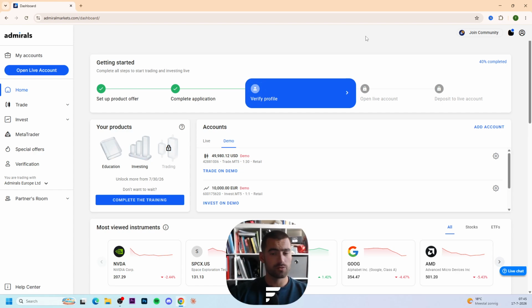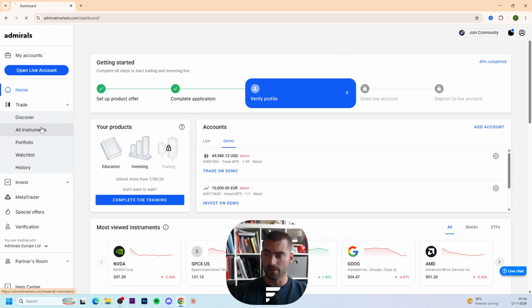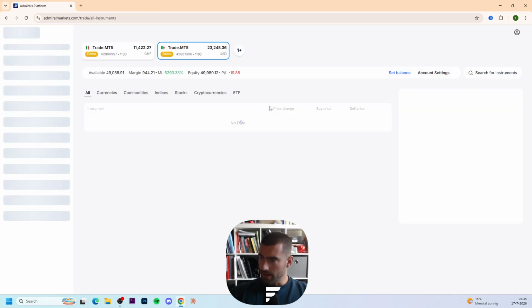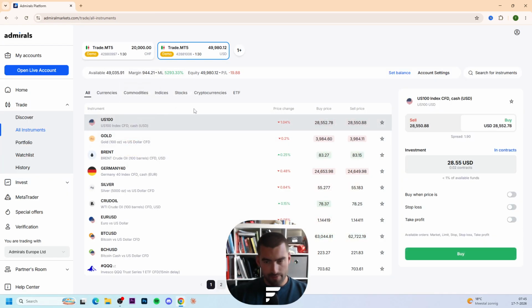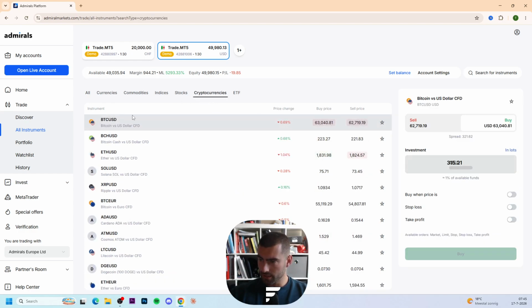So what we're going to do right now is go right here to trade and select all instruments. Then you will get this page, and from here we can choose what we want to trade. So we select cryptocurrencies, then click on Bitcoin, and then on the right we choose the sell position.